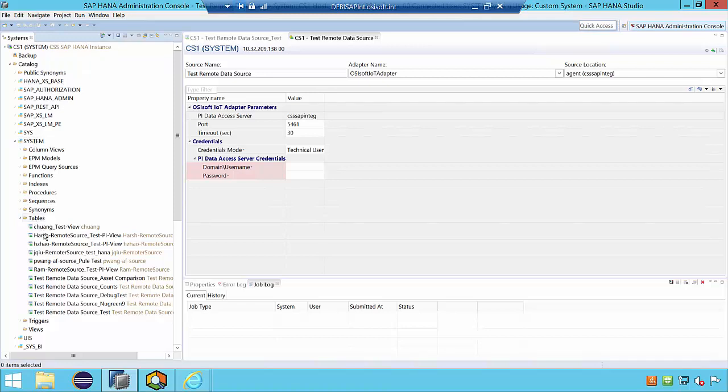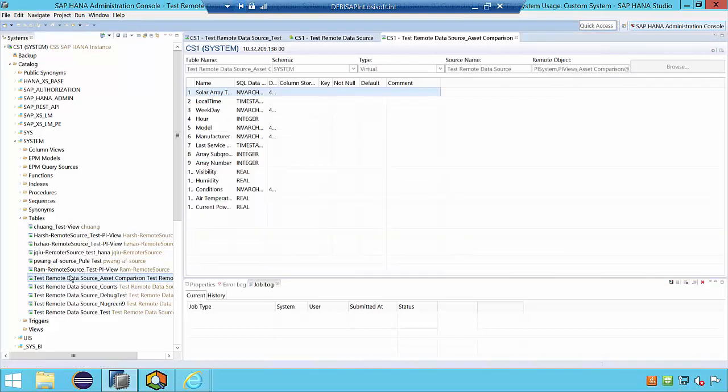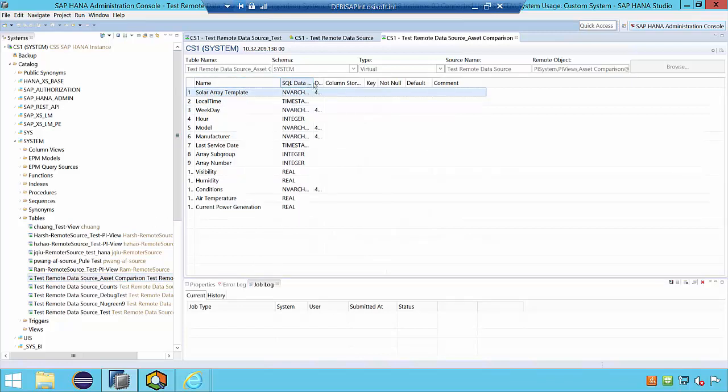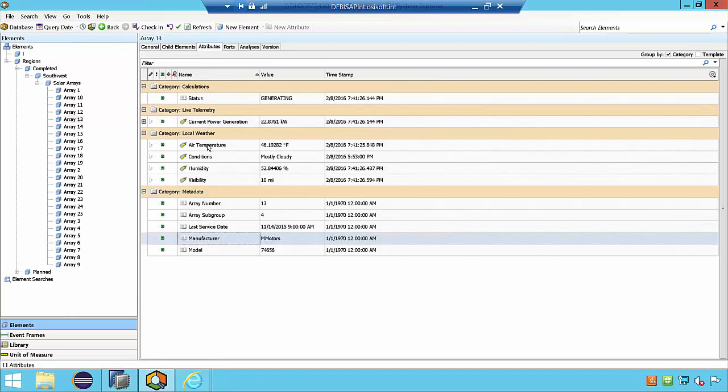So sure enough, I have my asset comparison table listed right here under the System section of my catalog. And you can see all of the columns are listed and they're the exact same data types as they were published from the PI system. I have my solar array template, my local time, my array number, my current power generation, all of my metadata and real-time streaming data exactly as it came from the PI system. Only now it's here within SAP HANA. And I'm going to show you how we can do some really quick analysis of it simply within HANA Studio.